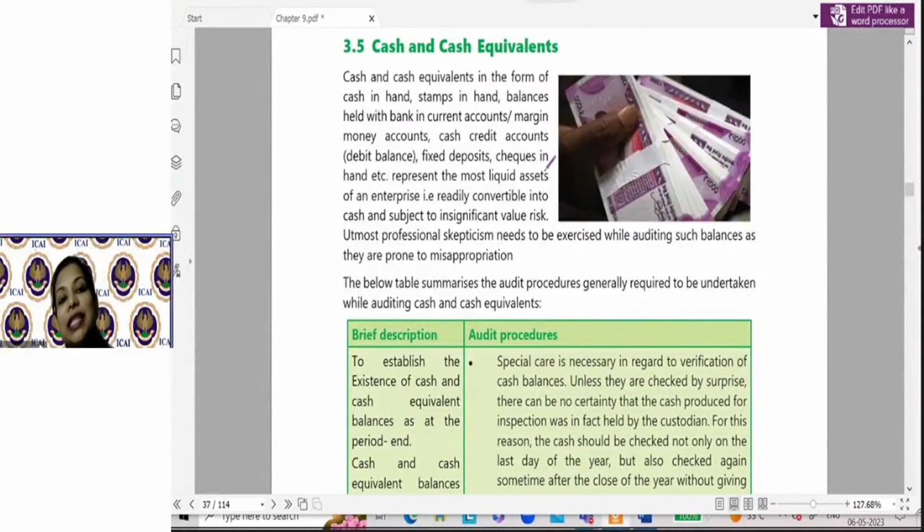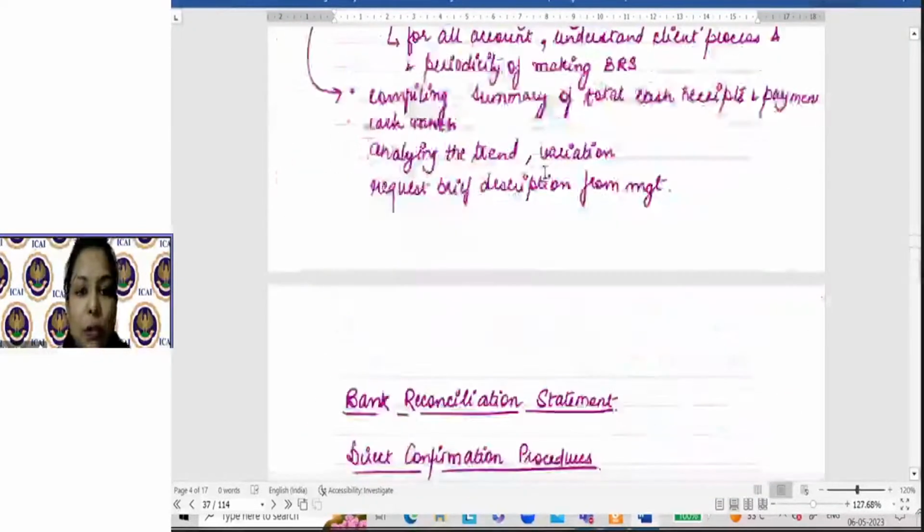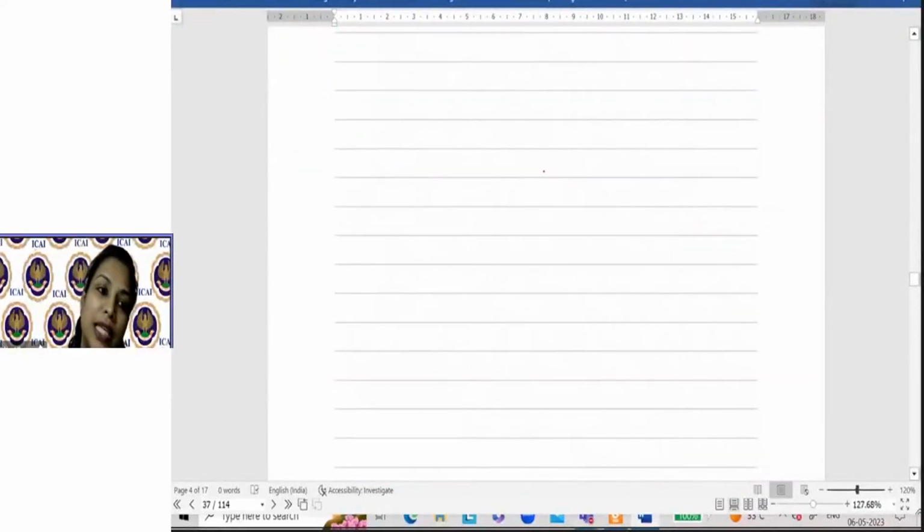Now the next topic is cash and cash equivalents. So before starting with this topic, as we always do, tell me if I ask you, how will you verify cash? So as such, I'm not talking about any particular assertion.